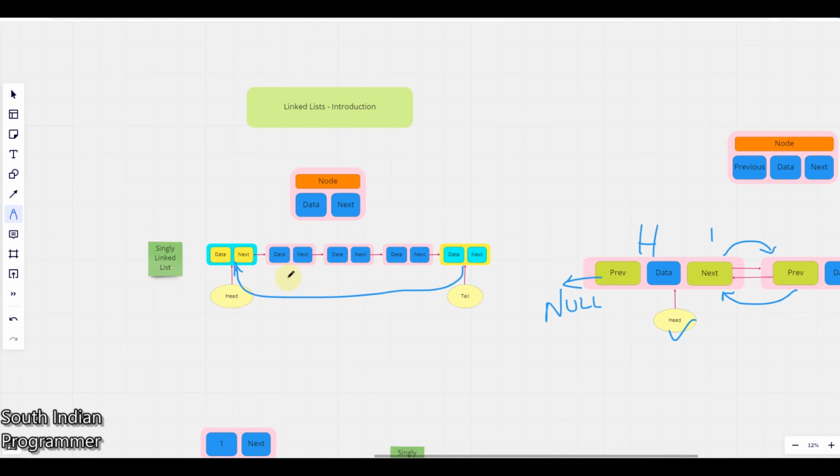And it can be used for dynamic allocations, and for sparse matrices. So there are a lot of applications associated with linked lists. We'll see them one by one in the upcoming videos.